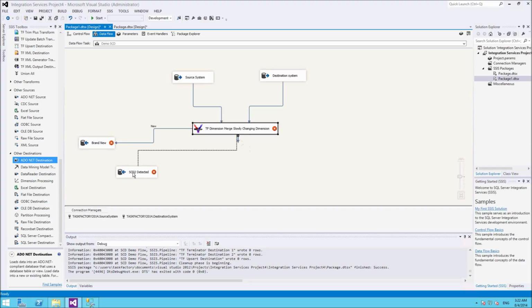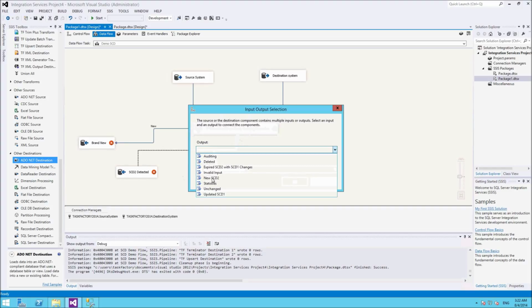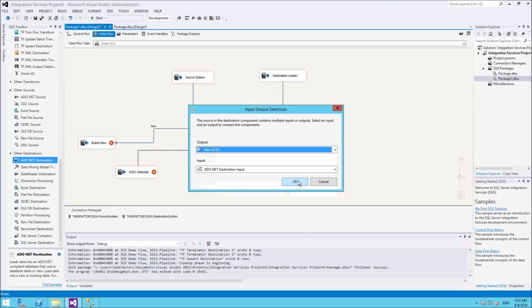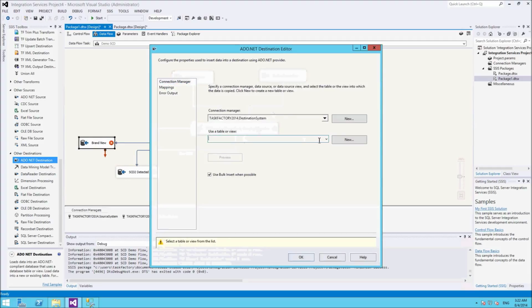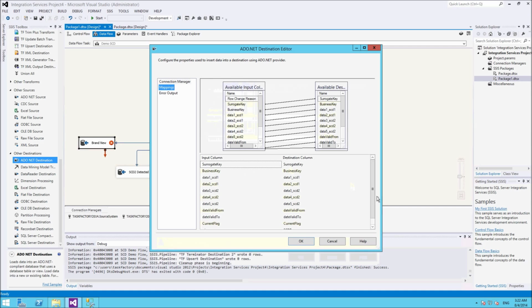On here, we want new SCD2 only. So we've got brand new. We want to send it to the destination, and we want to map it. And the SCD reason is the row change reason. Current flag is a current flag. And just make sure they're all what they should be.